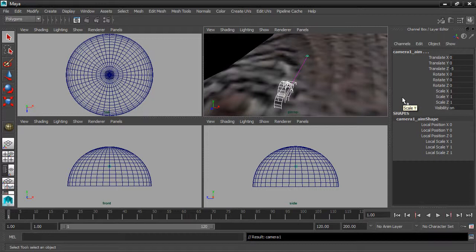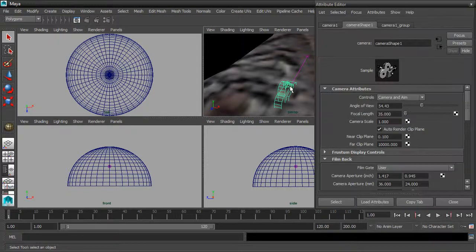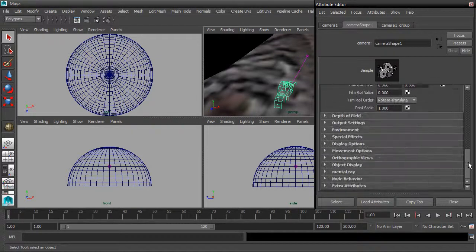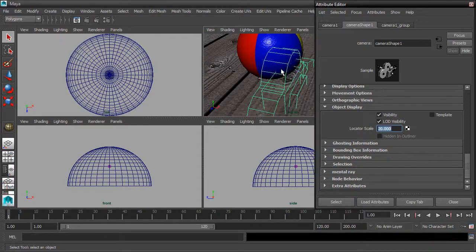Currently, both the camera and its aim point are selected. We want to select just the camera, and then open the attribute editor, Control A. And we've got the camera shape node attributes visible. Scroll down, and you'll see Object Display, and open that section up. And Locator Scale, that's the icon size. Set that to a value of about 20. And now the camera is large enough for us to see and manipulate relative to the other objects in the scene.